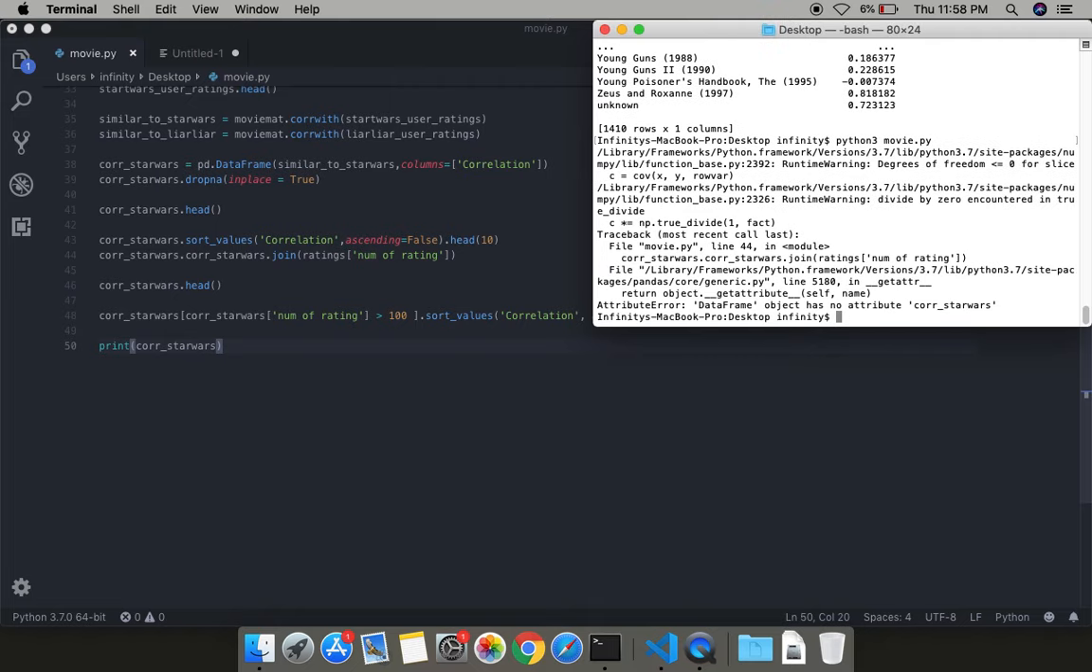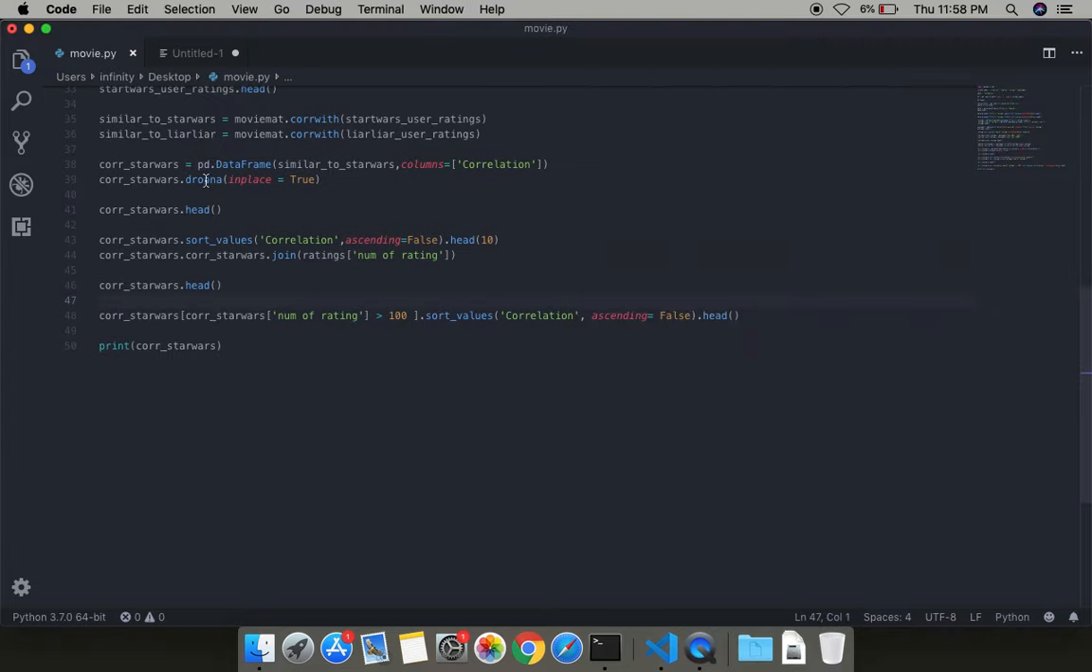It should, no, it is saying some error. DataFrame object has no attribute Star Wars. Yes, it is Star Wars, and for what it is saying that it is not having. Let's just check it. pd frame. So we have done this thing wrong. We have performed the join wrong.